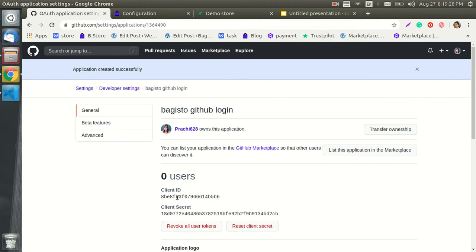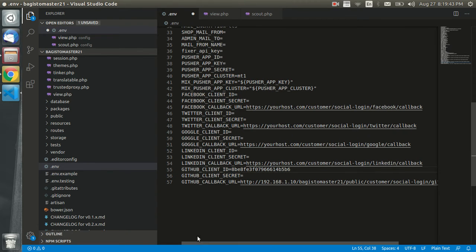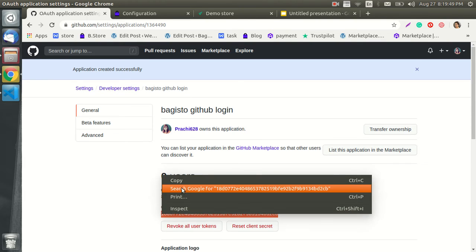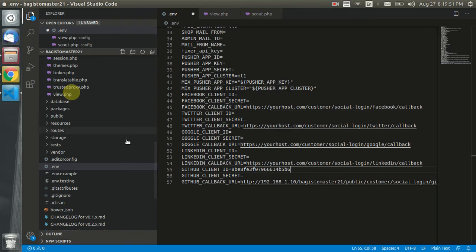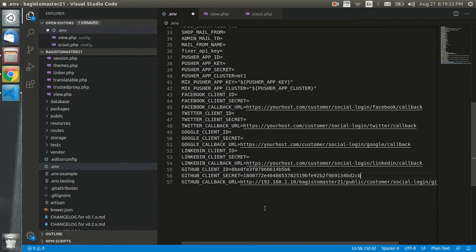So guys, these are my client ID and the client secret ID. I have to copy them and paste them here in my env file, because my application is registered successfully. Now I have to click on save.